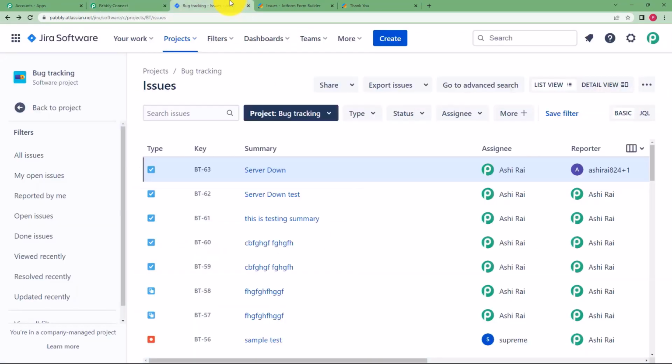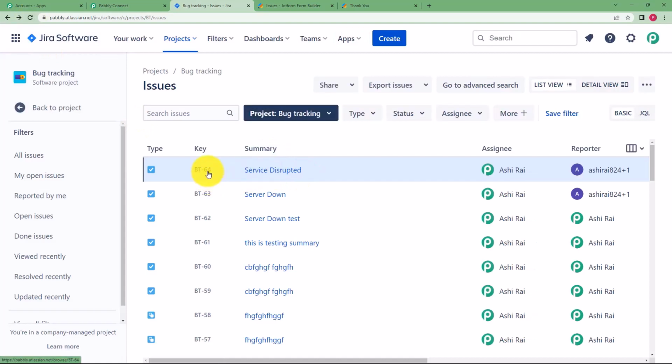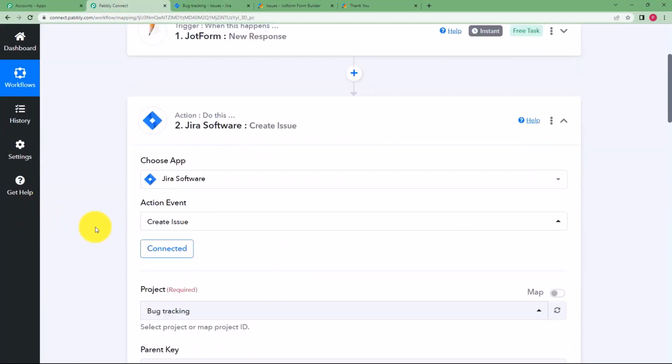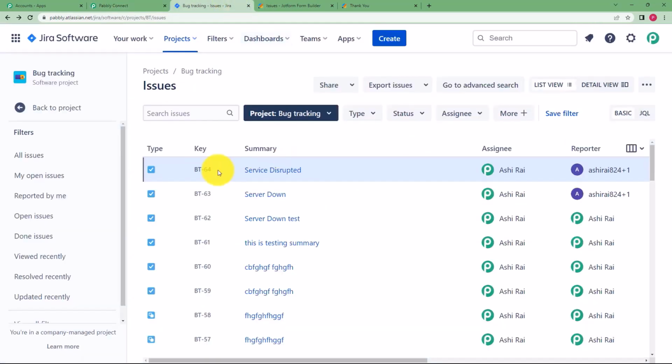We will go back to our Jira software and then over here we will just refresh this project and see, yeah, the summary is service disrupted. This is the key. You remember we had the key like this only. This was given over here, BT64. It's the same. Assignee is this and reporter is this.